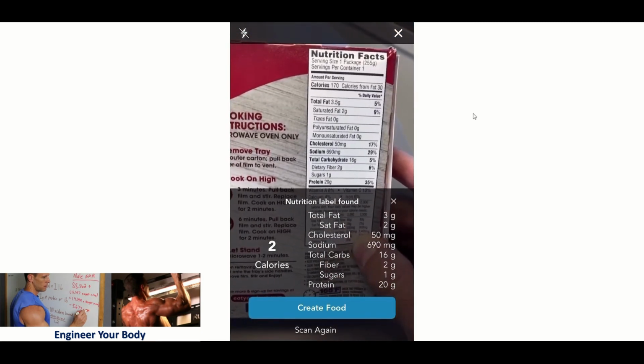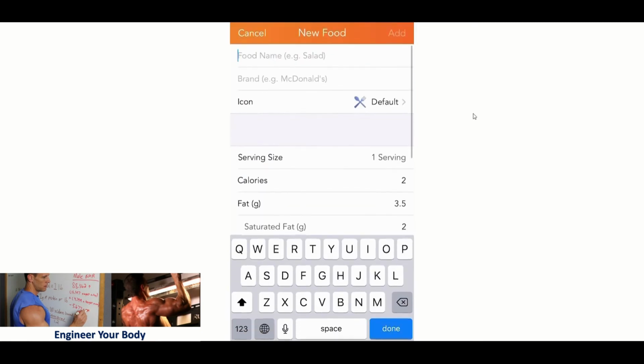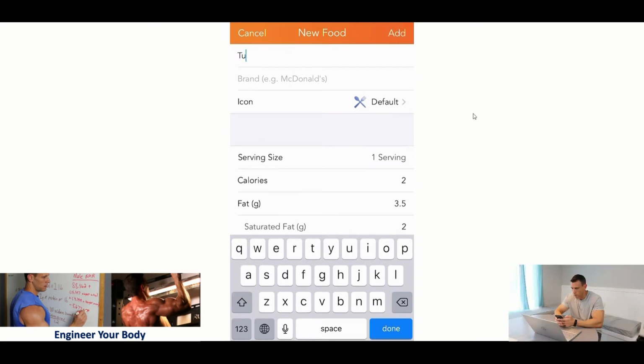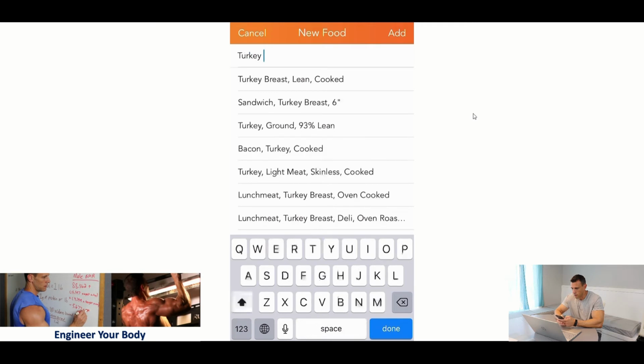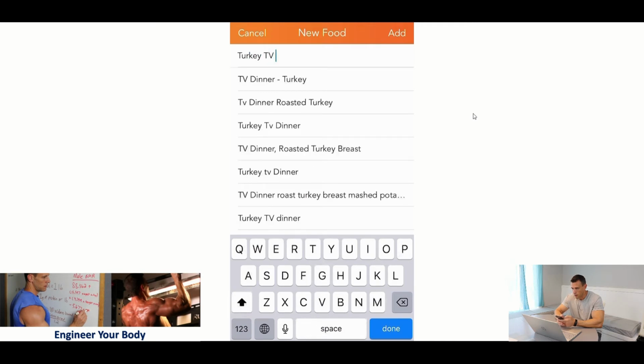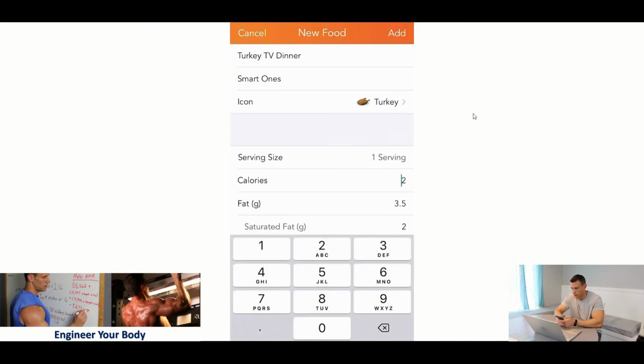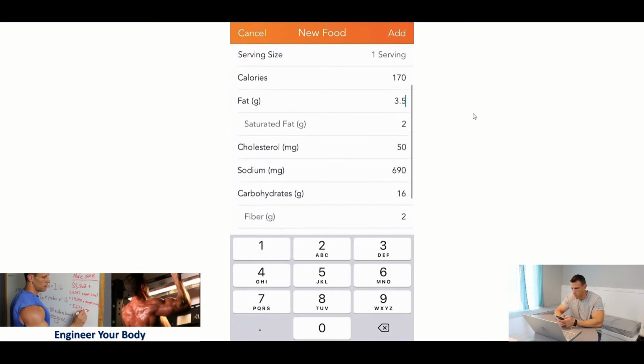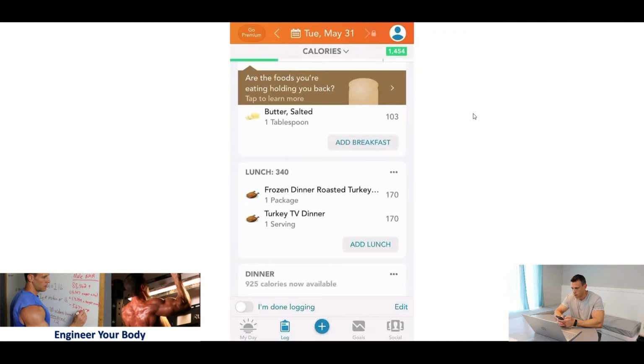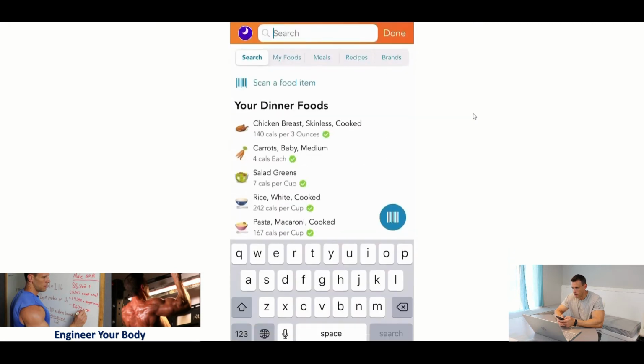So it's pretty close, but what I can do is create food, and now you can create your own food from here. Call it my turkey TV dinner. Now again, if it has a barcode, just scan the barcode. And now I can just click on the calories and update to what it actually was. It was off for some reason on calories, but everything else was pretty spot on. So now when I go to done, see the top one was the one from the barcode, the bottom one was the one I just got from the picture. And now I'm going to add dinner.